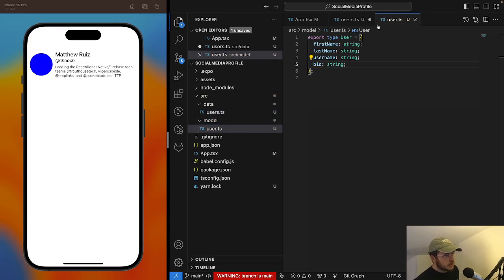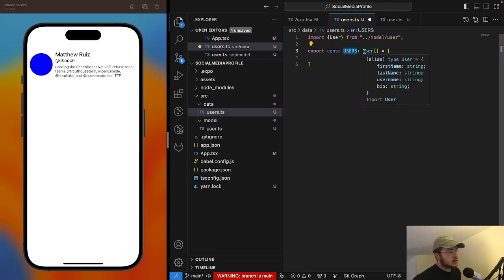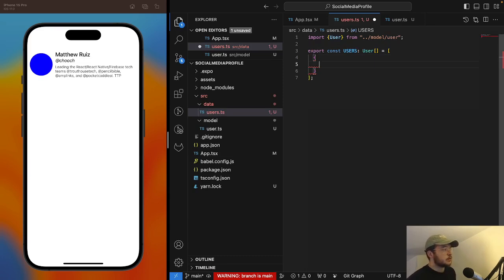So now we have this user type. What we can do is come over here, add a colon, and do user. And we can see that it imported the user type for us. Afterwards, after this user, I'm going to do some brackets. What this says is that the users constant here, the value here, is going to be a list of users. So it's going to be more than one user. Remember that a user is just an object. I'm just an object with a property of first name, last name, all of those things.